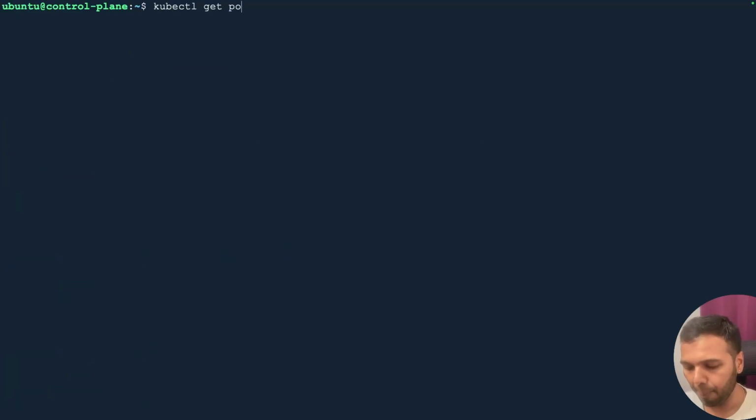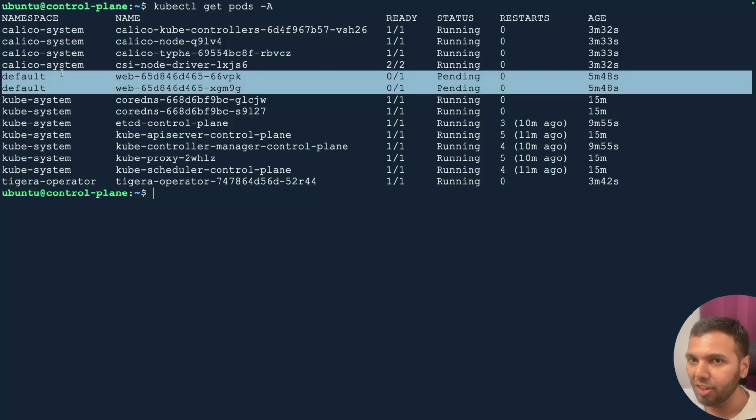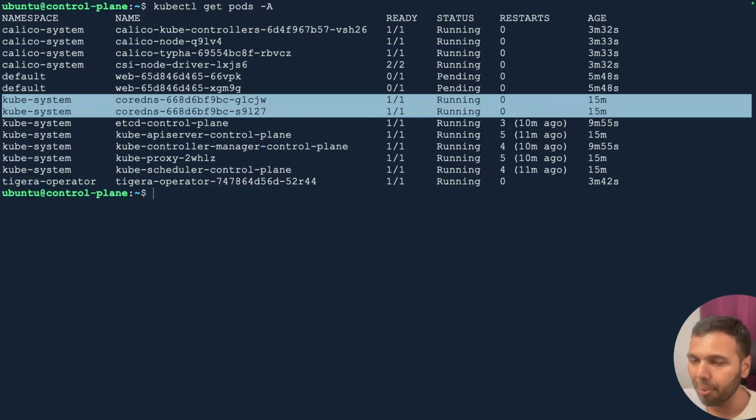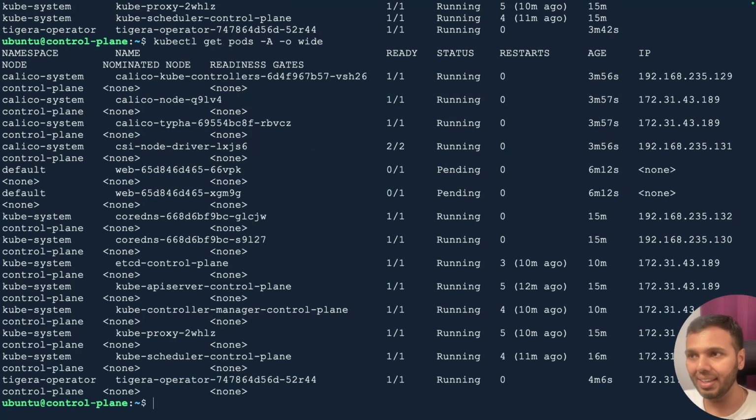kubectl get pods -A. Now you see there are two pods that are in pending state, and these are our web pods, but the CoreDNS pods are in running state, and they came into the running state as soon as we configured the CNI. And why is that? So to answer that question, let me run kubectl get pods -A -o wide. Here you also see the IP addresses of these pods.